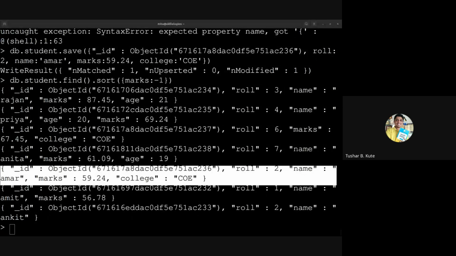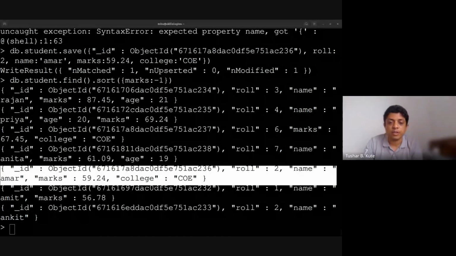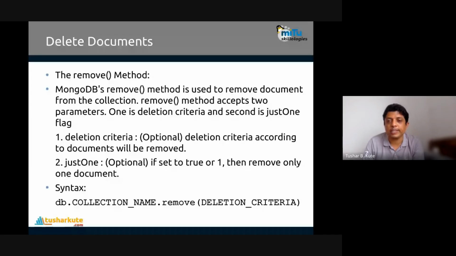We can use it, and then the last operation is to delete the data. Last operation, delete the data. See how it is deleted. The remove function is there to delete that. Remove method. So MongoDB's remove method is used to remove documents from a collection. This method accepts two parameters.